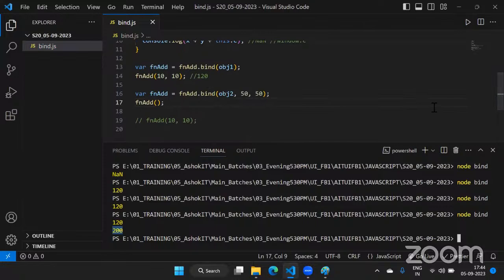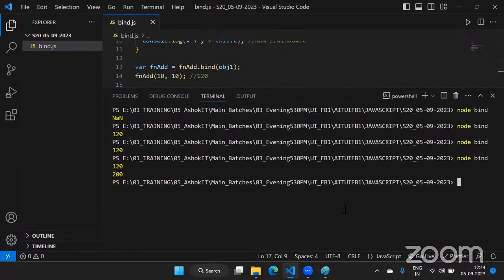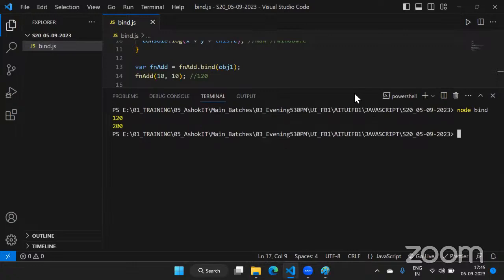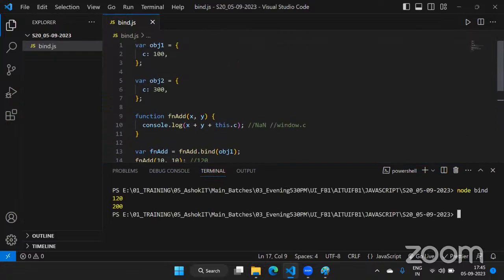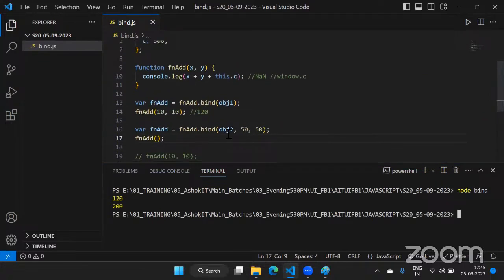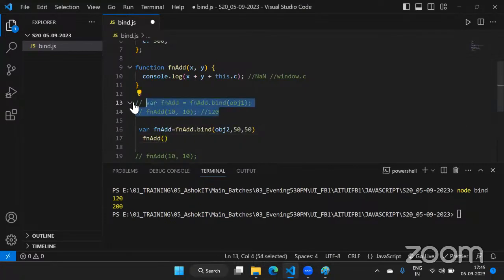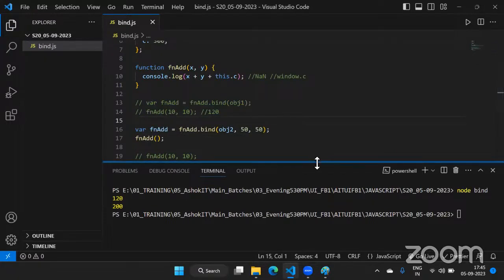Here object 2. Let me re-execute it. Fn add dot bind. Okay, here we have the same variable name, right? That might be the problem. So let me take a different variable name. Or else we will do one thing: we will comment this part. Okay, now we will re-execute.